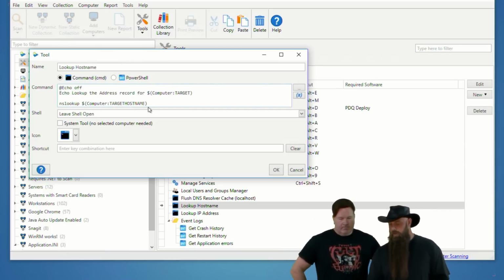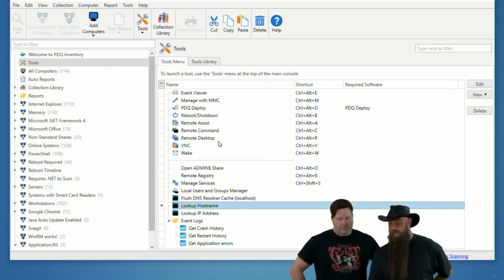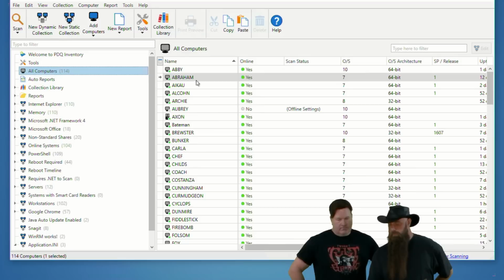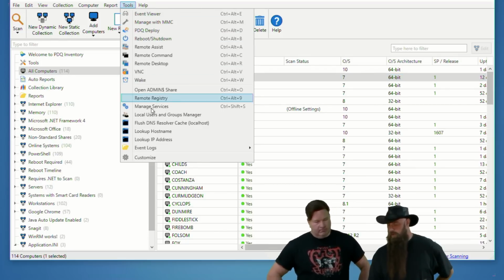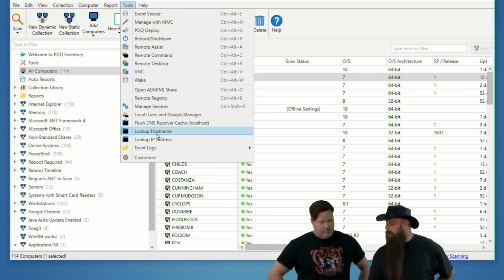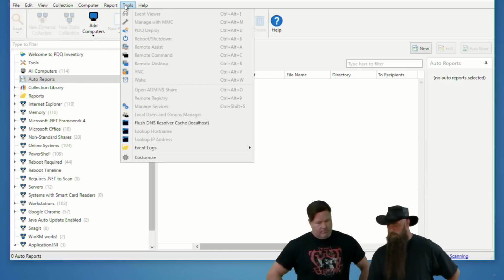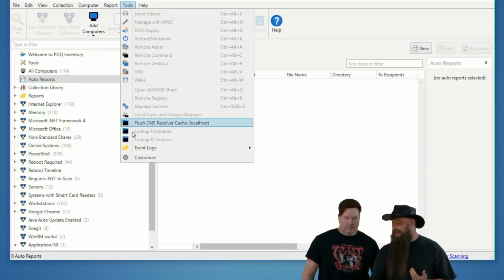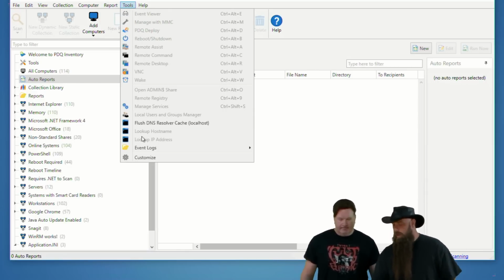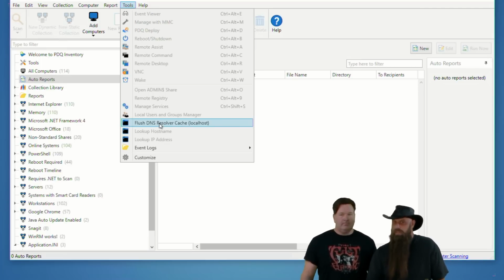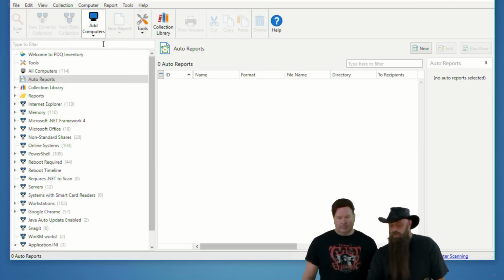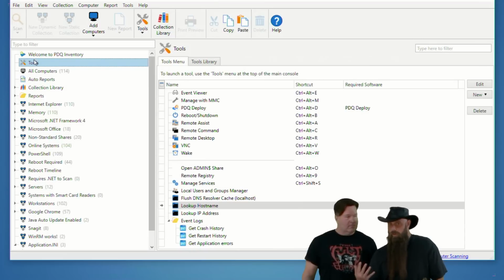Because we are doing something in this command to a target, or referencing a target, this is not a system tool. Which means if you don't have a computer selected, notice if I have Abraham selected, I can go to tools and I can say, look up hostname. But if I don't have any computer selected, then I won't be able to run anything that's not marked as a system tool. Notice the flush DNS, that's a system tool. It does not require that you have a computer selected because it only does something on the whole console.